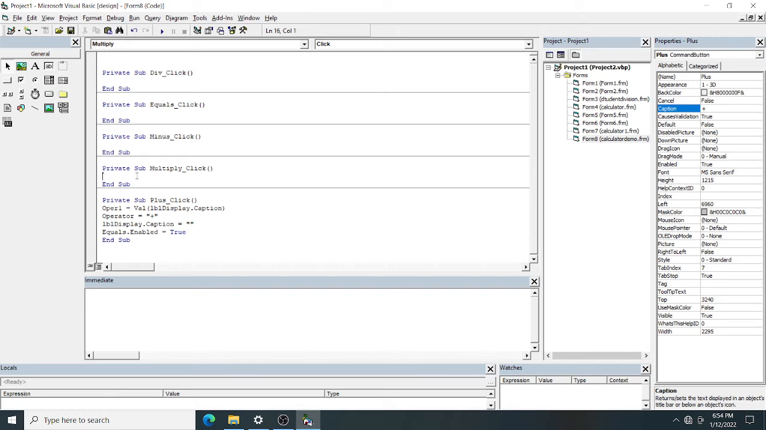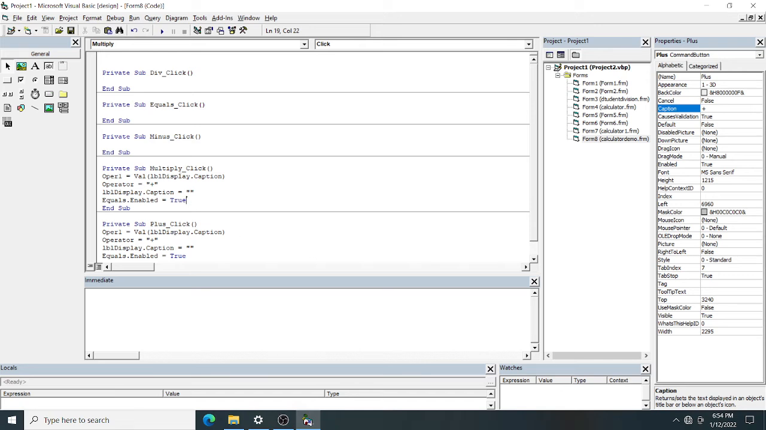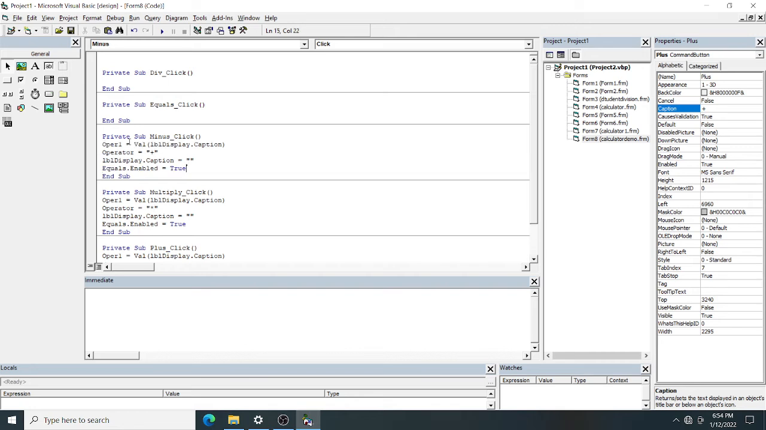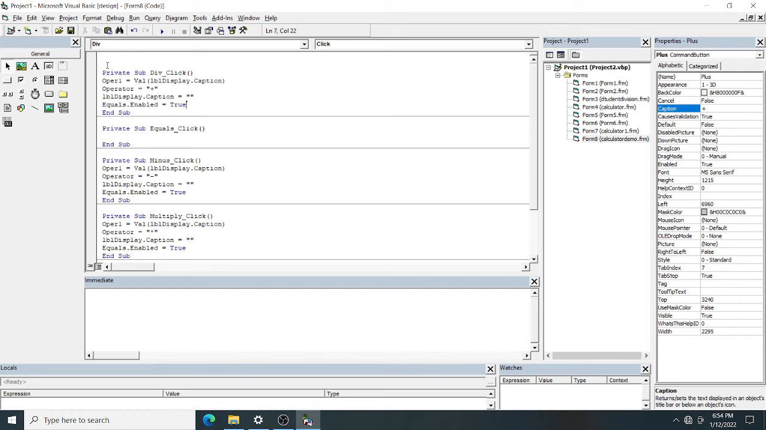Same thing I will do inside the multiply click button also. But instead of plus I will type a star here. Okay, same code here also. You just paste it. Then here you have to give minus. Then you go for plus, minus, then next is division. So division, you just paste it. Here I will type the division symbol.